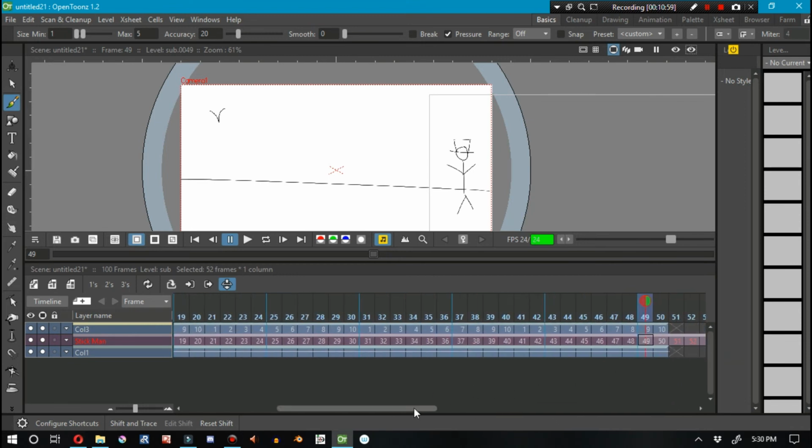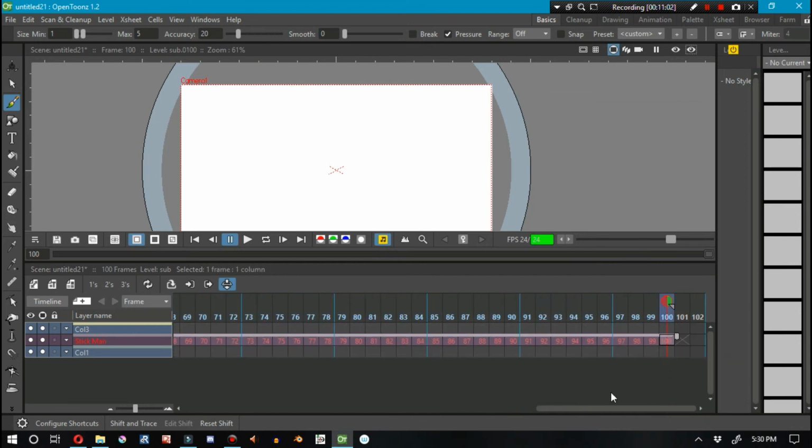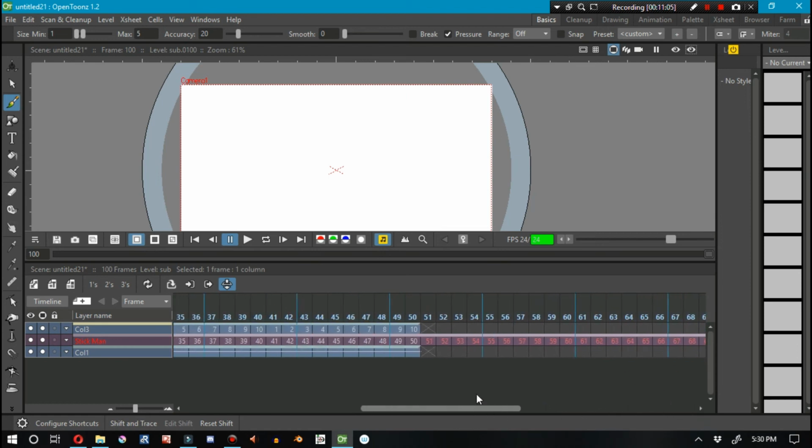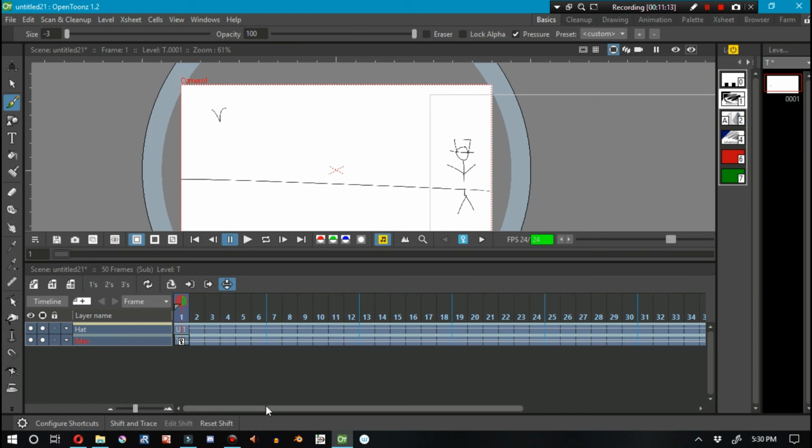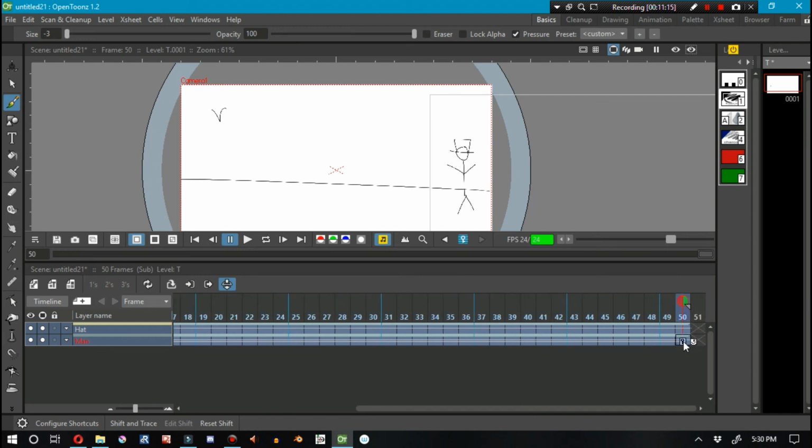Okay, so what you can see is from frame 51 to frame 100, we get frames with red numbers on them, which means that it's trying to display frames that don't exist. So let's go into the sub Xsheet. Now, it's really easy to create frames that don't exist inside of a sub Xsheet.